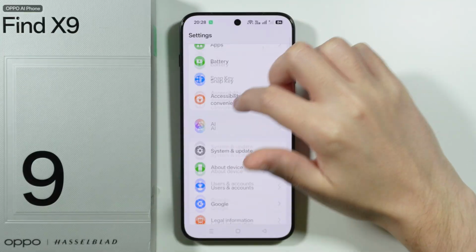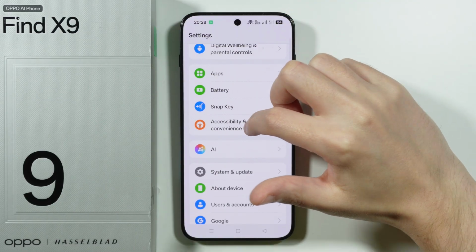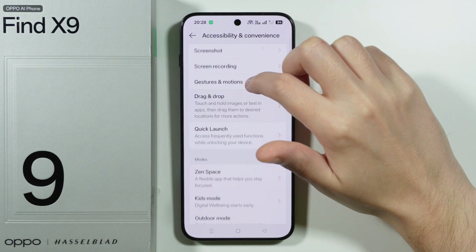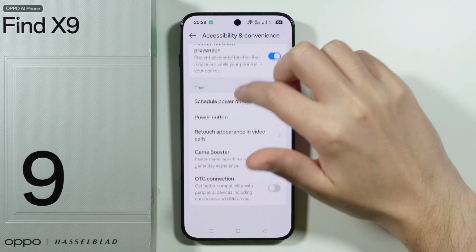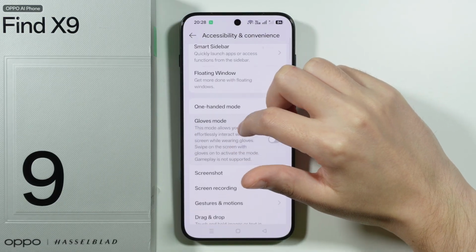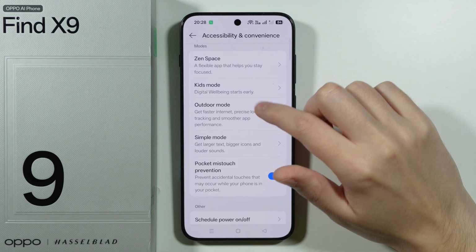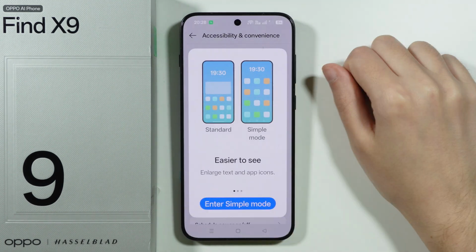and in some cases we are offered to also use the simple view. I'm gonna also check if the simple view actually has an impact on the app icons as well, but first I need to actually find the simple view. I cannot really remember where it was. There it is. It is of course in Accessibility and Convenience.